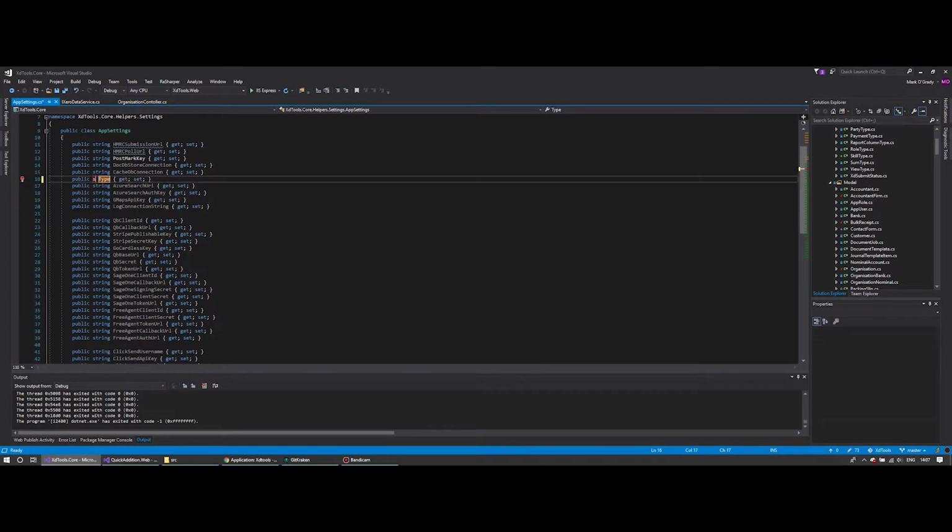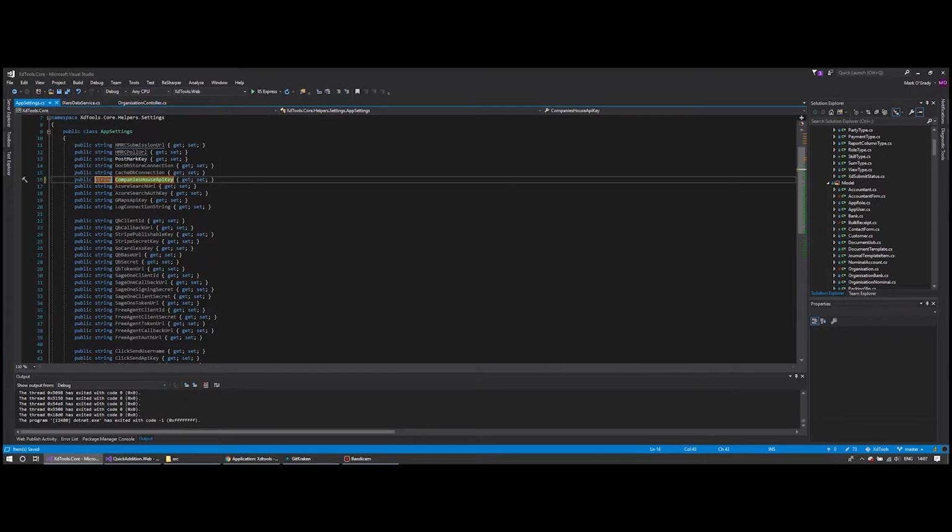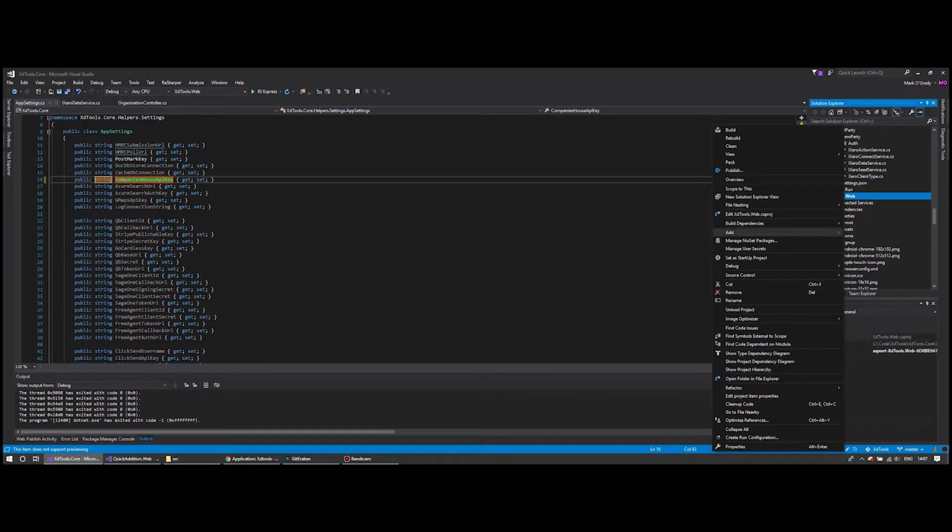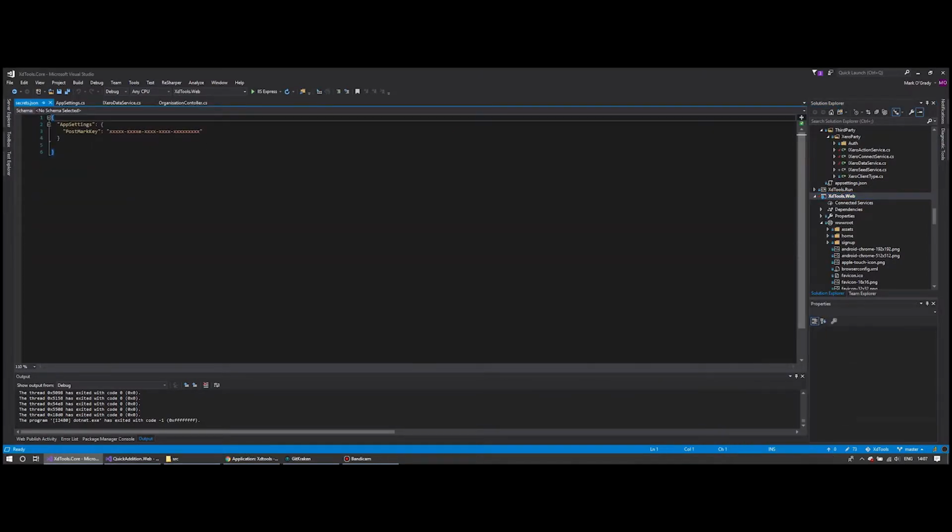I'll create a string called Companies House API key, and then hit save on that. Now, if you're using ASP.NET Core, I can give you this recommendation. Right click and manage user secrets. The thing that we don't want to do is store our API key in our repository, because if our repository gets hacked, then they've got the keys. So we've got this manage user secrets, which is stored locally on the machine.